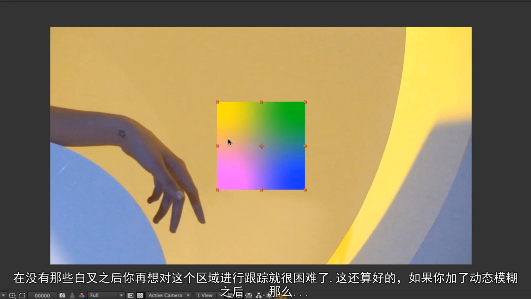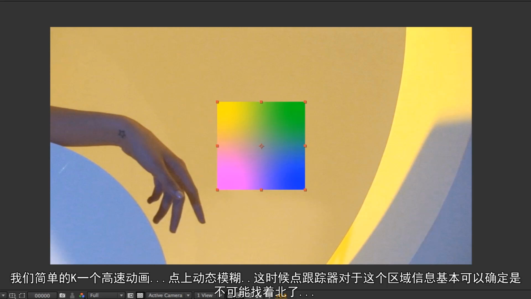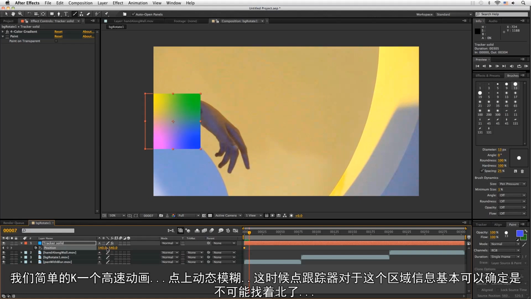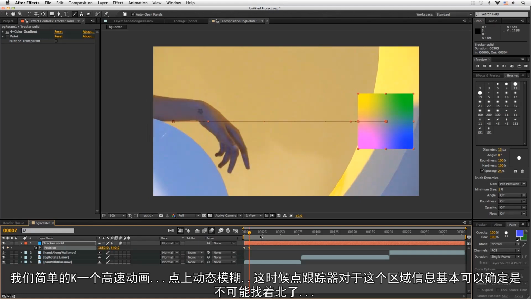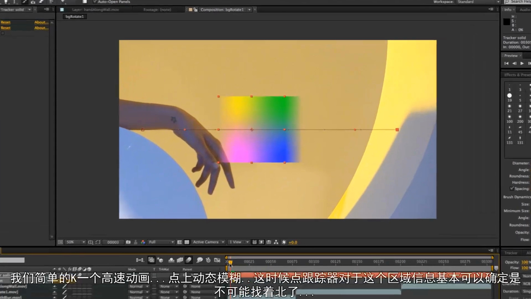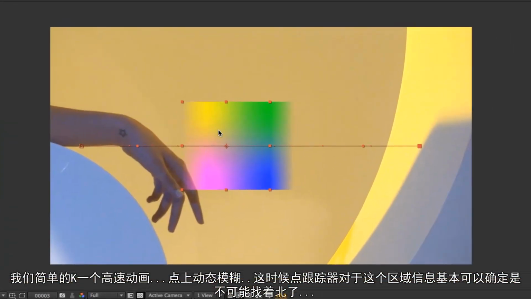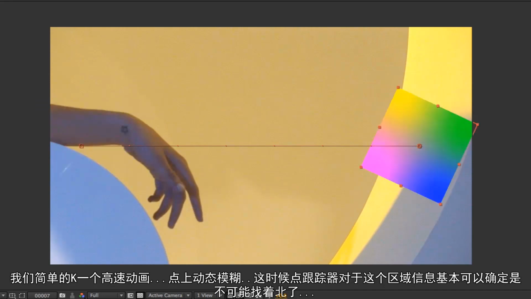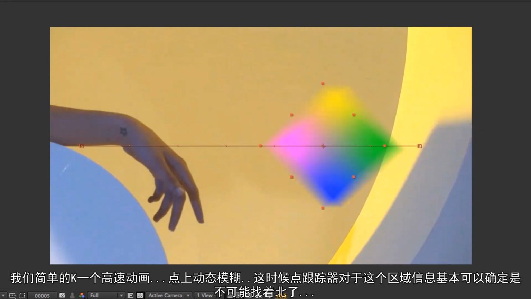And if you add motion blur into that mix, and let's do that, let's just quickly animate this from one side to the other. When I say quickly, I mean over a few frames. So we'll add the motion blur. Add the motion blur into that mix, and it becomes very, very tricky to actually start to see where it would be that our point tracker would be able to hit.